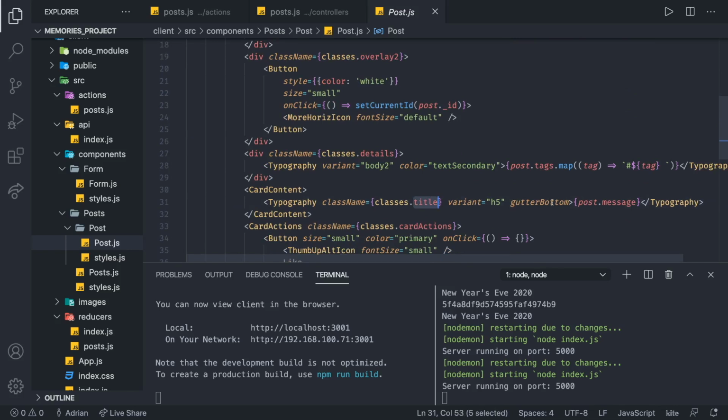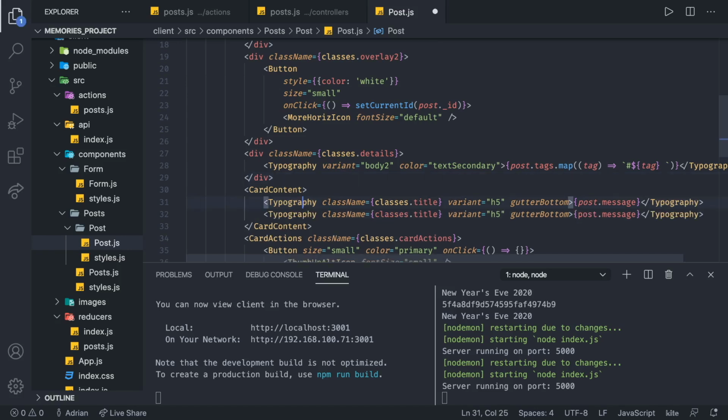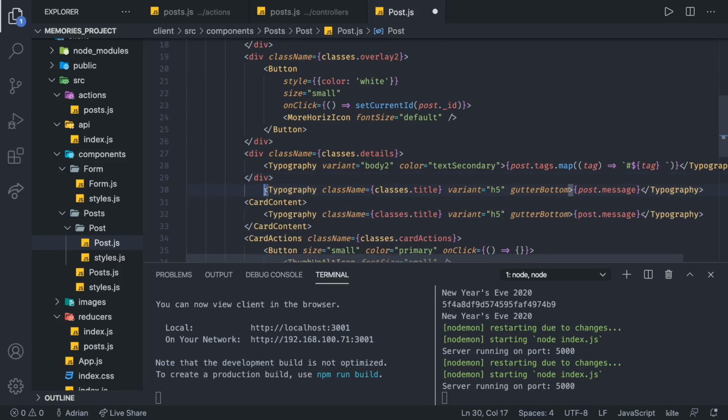There we go. Class is that title, and then that's post.message. But we never have post.title, right? So to fix that, we're going to add another typography just below the tags. We can even copy this one and then bring it above the card content.